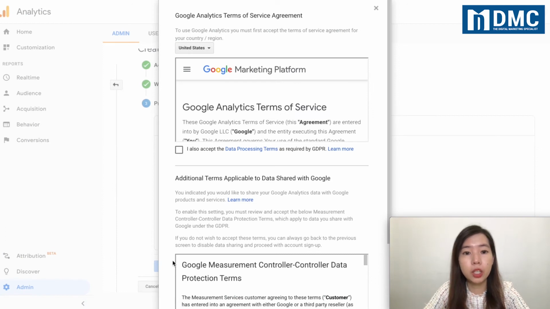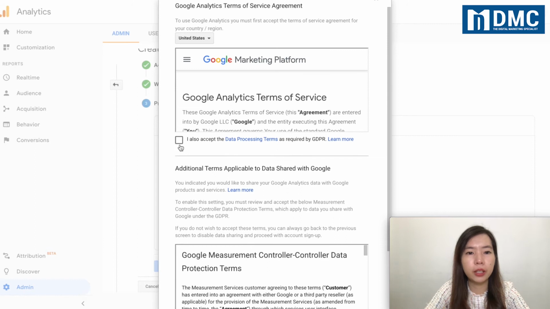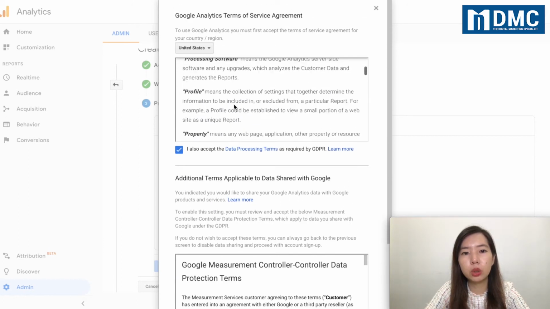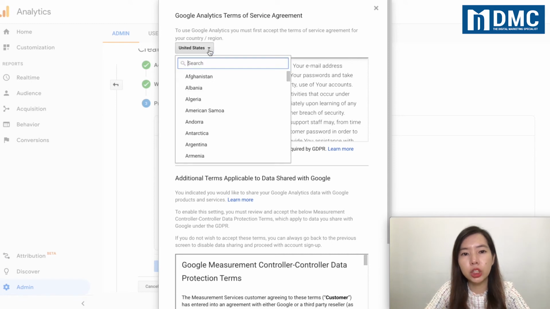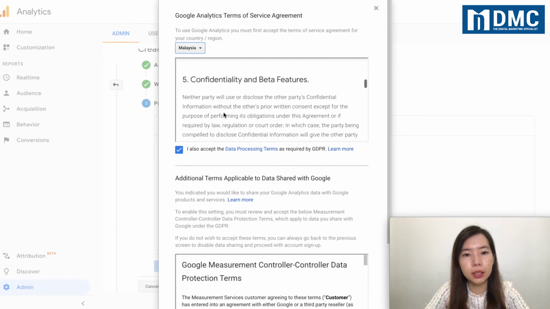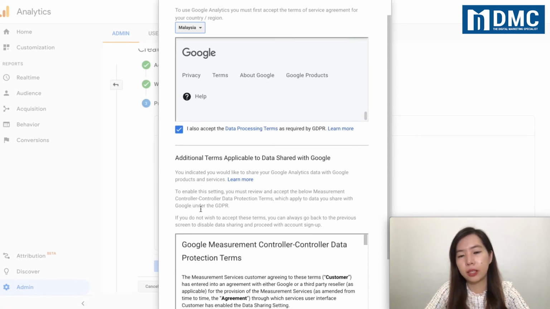That's it. Now Google will ask you to accept a bunch of terms and conditions. You can just go ahead and accept them. If you want to look through them one by one, or change the country to read through them, go ahead, but it's actually a long list. It's up to you.